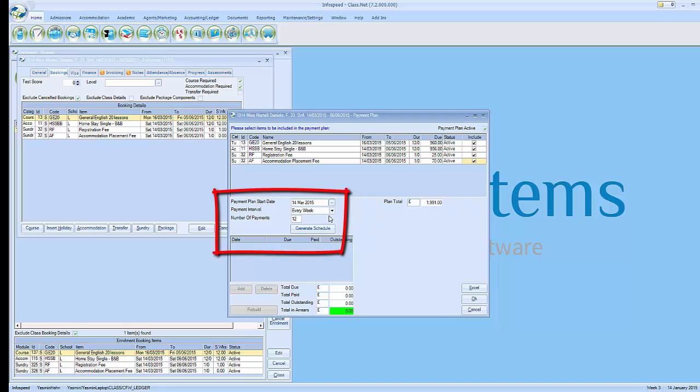Then you have the payment interval. So from the drop down, this is how often the payments will be made. So you have every week, 2 weeks, 3 weeks, 4 weeks, a month or 2 months. So I'm going to select every 4 weeks. This then calculates there's going to be 3 payments to be made in total. So now if I click on Generate Schedule, the payment values will be calculated based on the selected criteria.